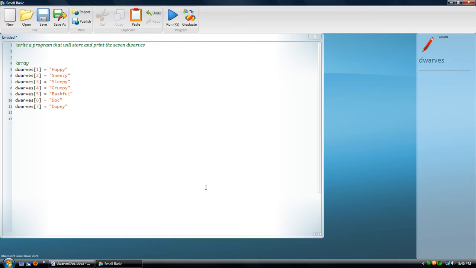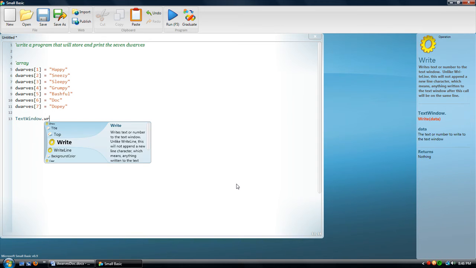Okay, so I got the dwarves into the array. How am I going to get them back out? The whole point of putting data into an array or storing it somewhere is ultimately you want to get it back out. So what if I want to print the names of the 7 dwarves? How can I get them back out of my array? Well, I could do this. I could go down the line and write 7 statements like this.